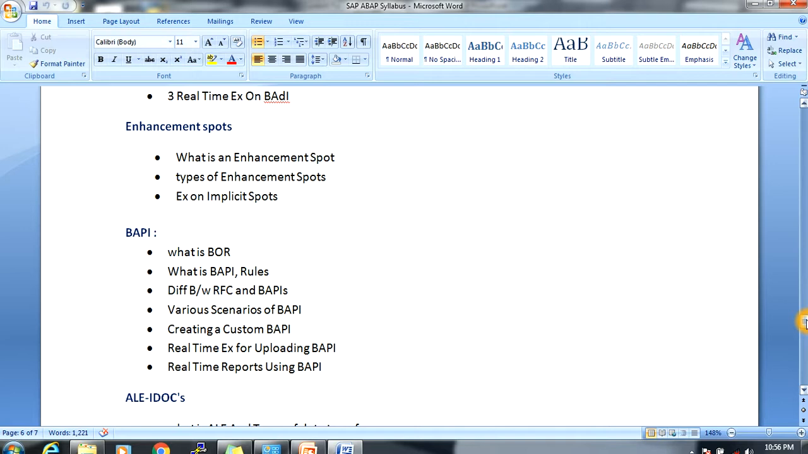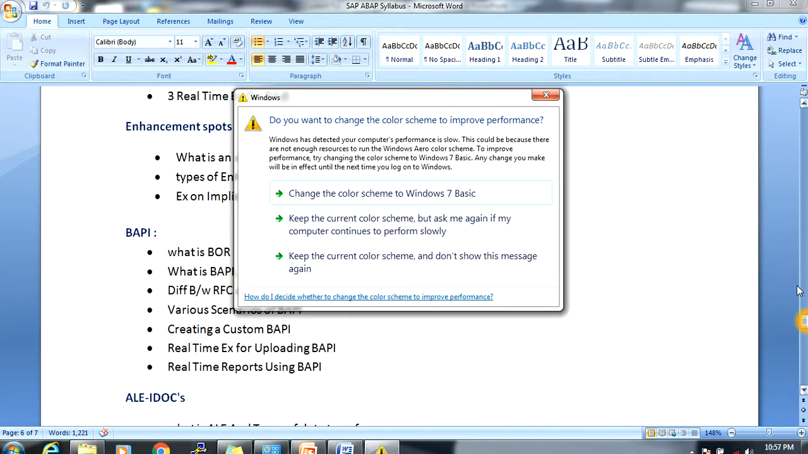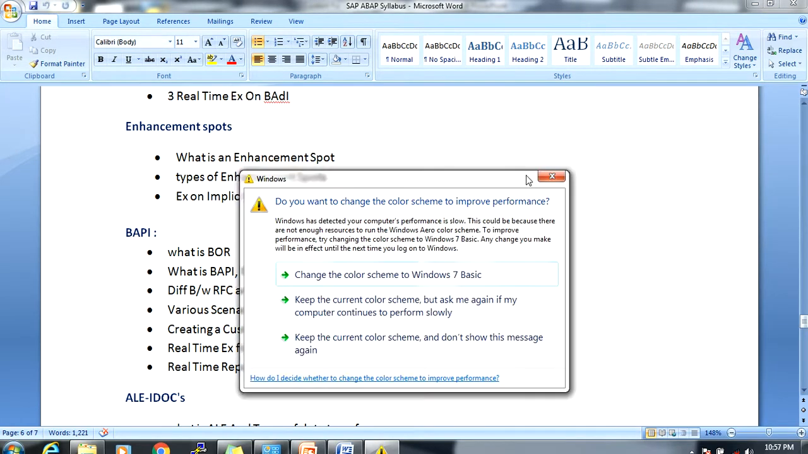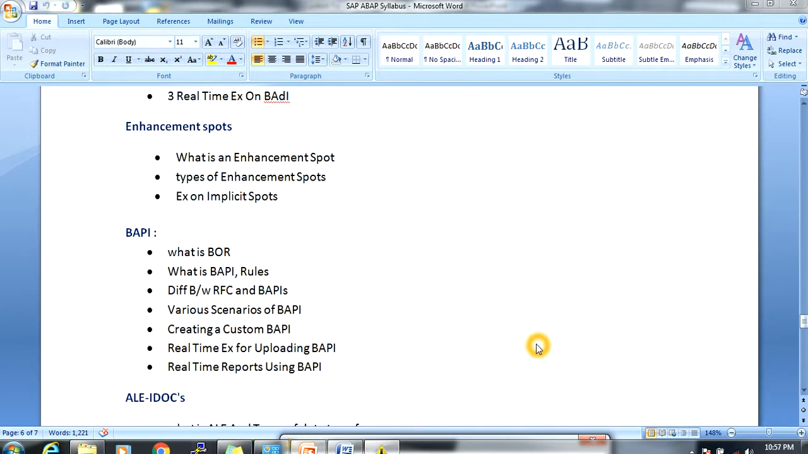Now next, BAPI. What is a BAPI? There are different types of roles there. We'll discuss the difference between RFC and BAPIs, the various scenarios of BAPIs, creating a custom BAPI, a real-time example, and uploading using a BAPI. For uploading, at the programming level, we will give more code, but there are some standard BAPIs we can use to upload files from non-SAP to SAP and SAP to non-SAP, in real-time reporting using BAPIs.